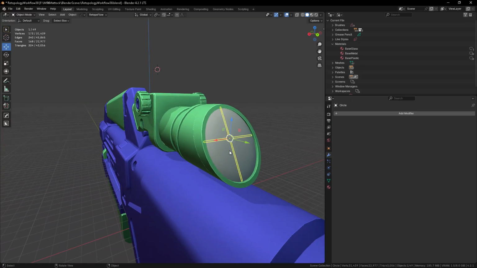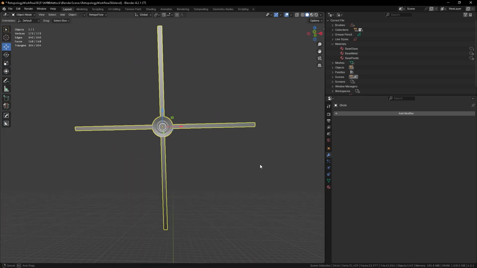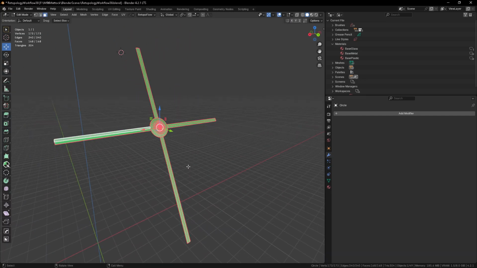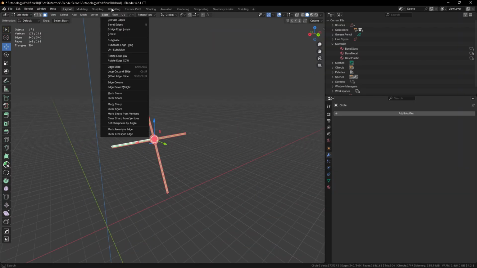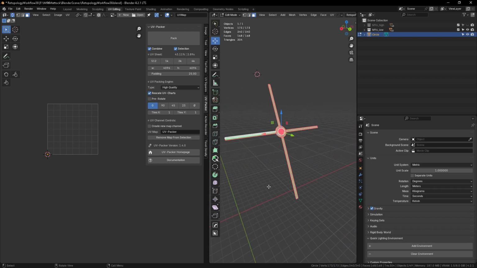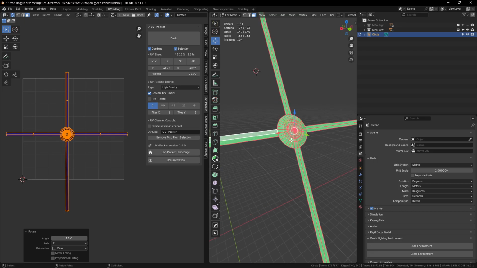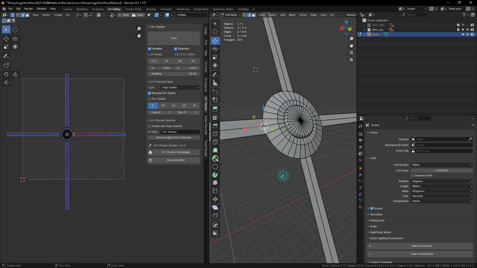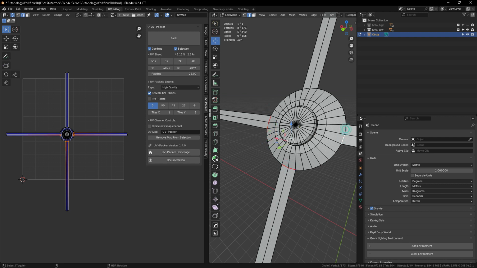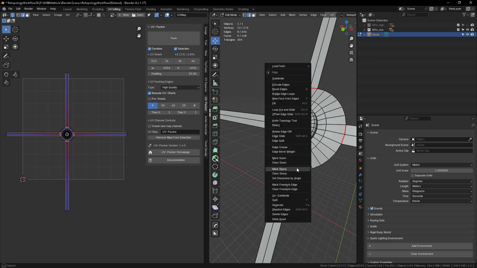So what you want to do is unwrap this. Let's select everything and just go to UV editing. And just click unwrap. Boom. Let me rotate this. Well, I would create a couple of seams here, here, here, here, here, here, here. Right click, mark seams, and then also mark sharp.